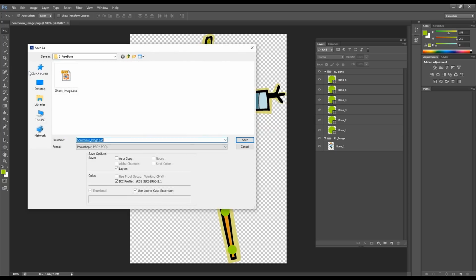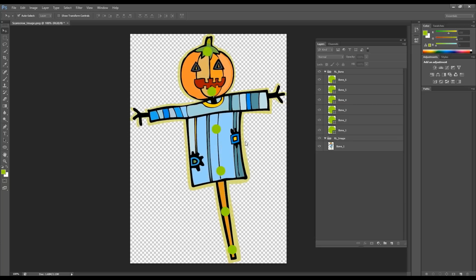So let me save this PSD file here. Let me go out and find a folder. And this should be okay. Just PSD. Great, so we're ready.